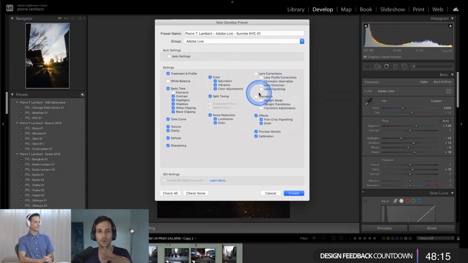Transform is for getting our lines right. I don't use it because, again, your geometry will change depending on the photos. Effect, post-crop, vignetting, and grain. Absolutely. Because the grain, for example, if you're adding grain, that's going to be part of your style that you want to be adding in those images.